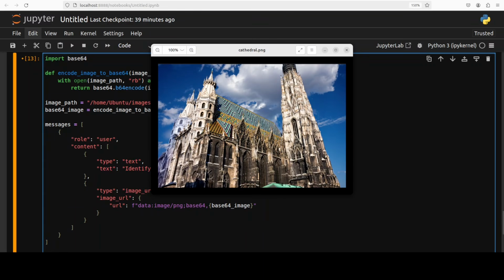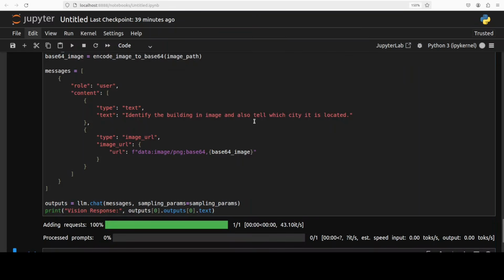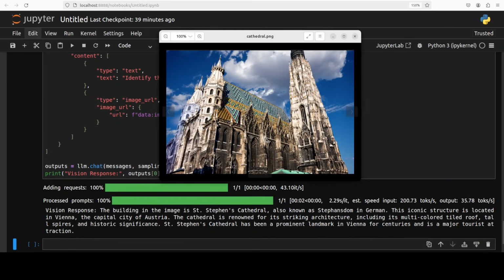Okay, next up I'm asking it to identify where exactly this building is. What this building is, it's one of the most beautiful cathedrals in the world, St. Stephen's one in Vienna, Austria. Let's see if the model is aware of it. Yep, you see, very nice. Now it is talking about that it is St. Stephen's, even it is talking about Stephen's Dome, and then located in Vienna, the capital city of Austria. It is a, I think, striking architecture, no doubt about that.